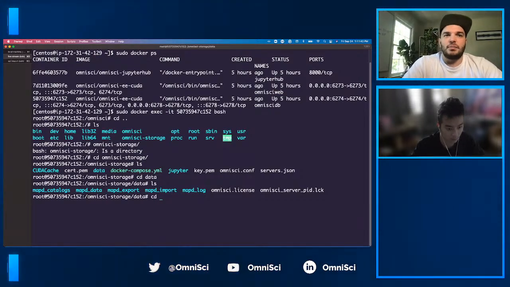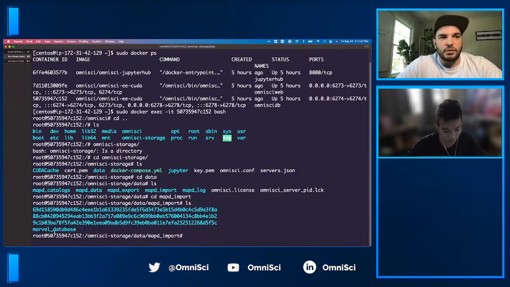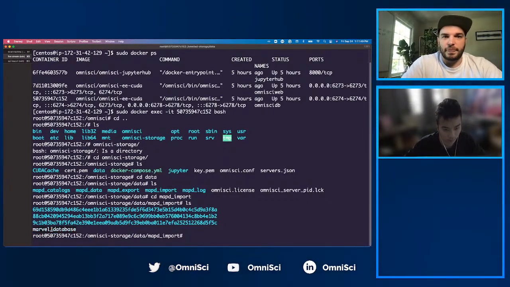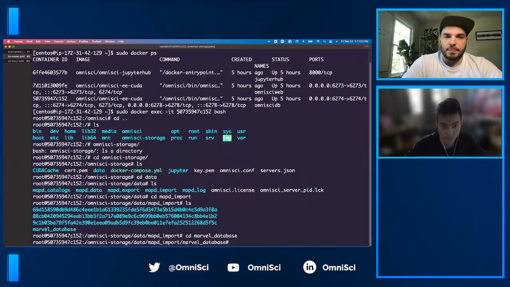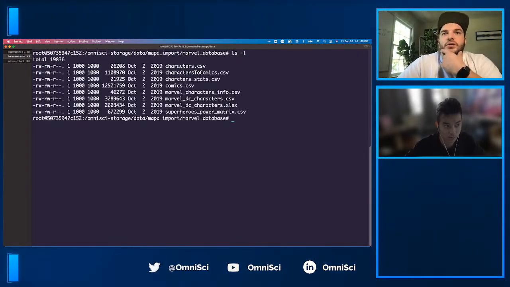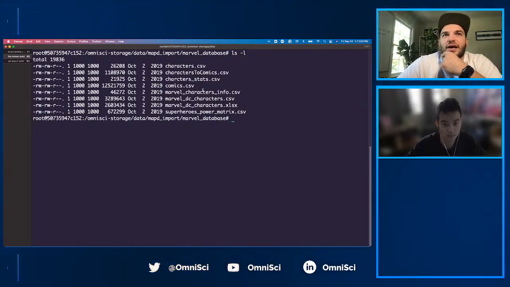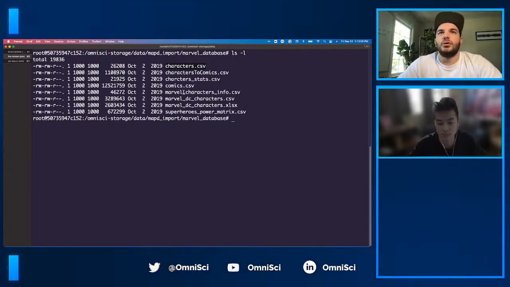So let's jump inside of there, and you'll see the Marvel database down here. Let me clear this, make this a little bit easier to see. All right, so these are each of the tables that we have here. This characters CSV is the one that we just drag and dropped into OmniSci.